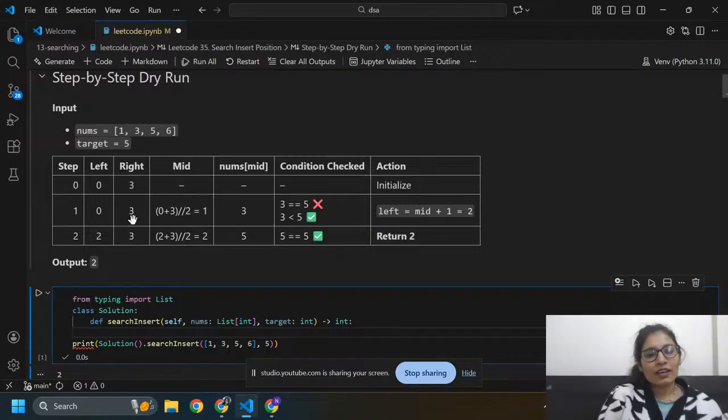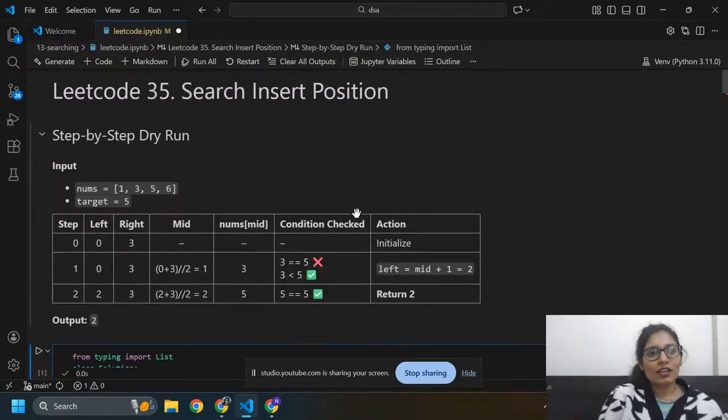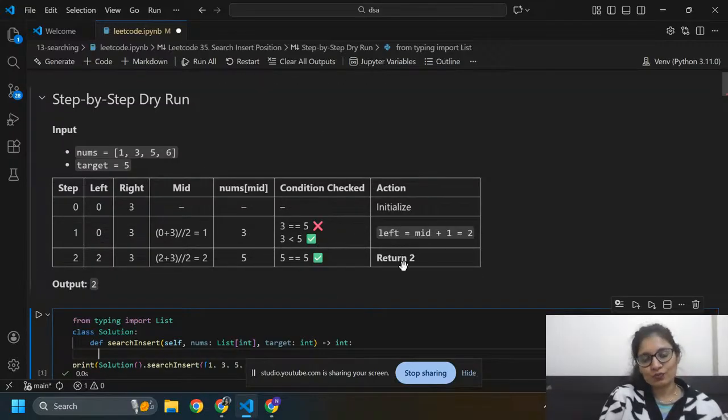Again I am going to increase our step. Now left equals 2 and right equals 3. So we calculate our mid: (right plus left) divided by 2, and I got 2. So nums[mid] at index 2 is 5. Then we compare this with the target: 5 equals 5. Yes, so it will return true. So we found the search insert position here.